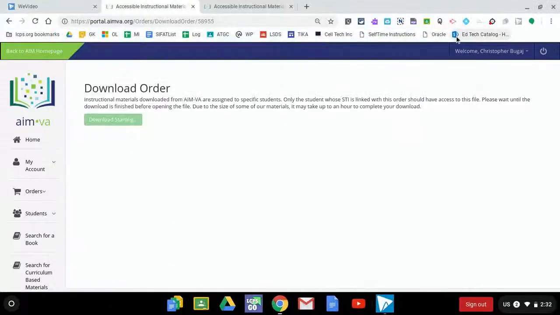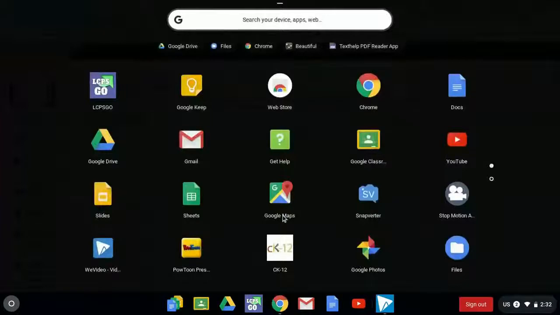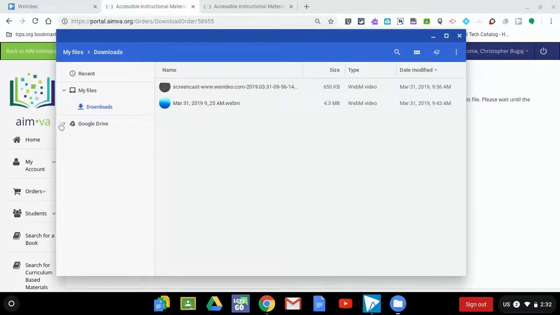The second way to access downloaded files is to choose the launcher in the bottom left of your Chromebook. Choose the up arrow at the bottom of the screen. A window will open showing available apps. Select the Files app. Choose the drop-down arrow next to Downloads to access your downloads. From here, follow the previous instructions to copy the file to the appropriate folder within Google Drive.